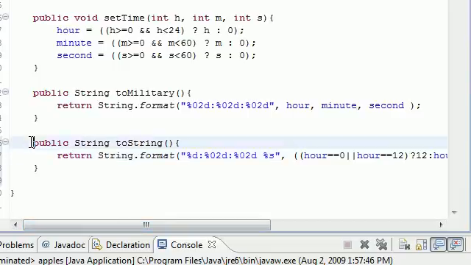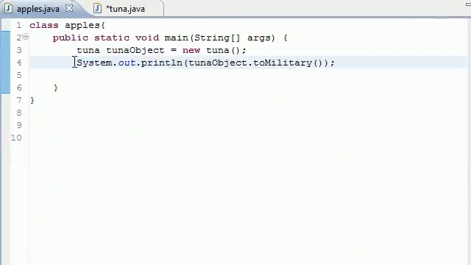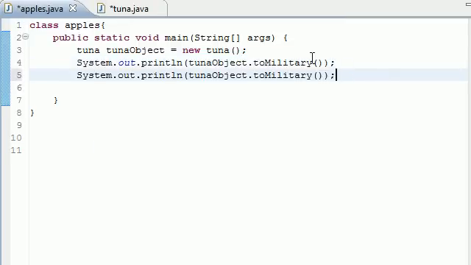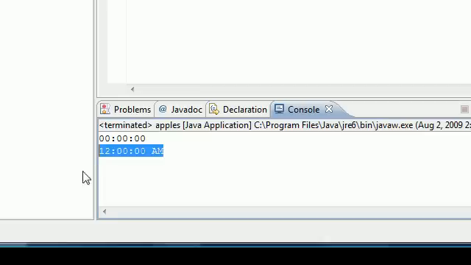Now that we've got our basic toString method built, we can go ahead and call it in our main function. Right here we called the military one, and we can copy this, and we're not going to use it again. I'm just too lazy to type toString. So the first one's going to call the military time, and the second one's going to call the string one that we just built. By default, this is 0, and by default, this is 12.